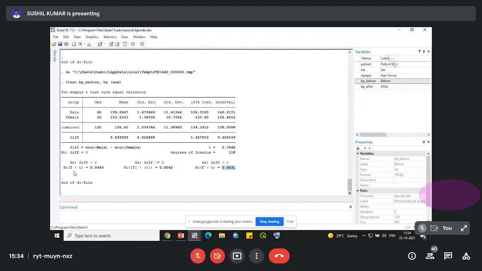On the contrary, here you can see the difference is less than 0 for the alternate hypothesis, where we have assumed that the difference between the mean score of male and female is less than 0. The value is 0.99, which is greater than 0.05. Therefore, we have to accept the null hypothesis that there is no significant difference between the mean score of male and female. This is a way to perform an independent sample t-test in Stata.